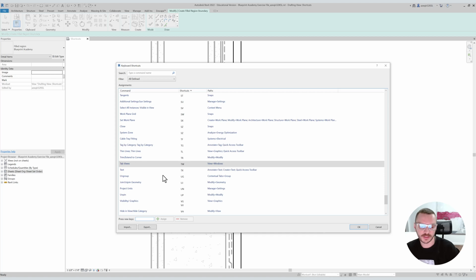WT is window tile. If you want to open up your 3D view, a section, and a floor plan of your stairs, you hit WT and they will all resize automatically. If you want to enlarge back to full size, back to just one view, you hit TW.